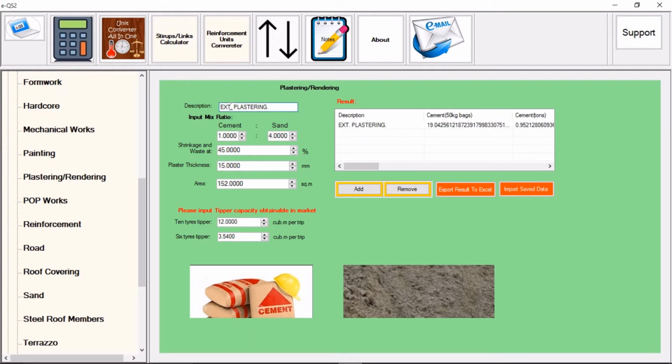Let's say you have an internal plastering. Put the internal plastering, let's say it has the same mix ratio. If you want to change it, you can change it. Then the area, let's take the area to be 224 square meters. Then let's say it has a lesser thickness. Let's reduce it to 12 mm. So you see, it gives you the number of bags of cement you need in different options, and then the sand you need as well. So if you have other plastering, you can keep on adding.